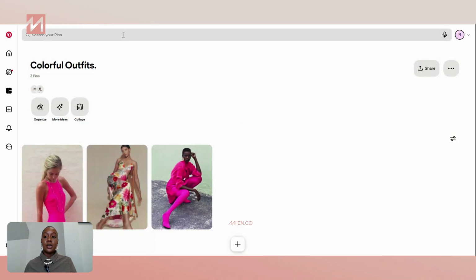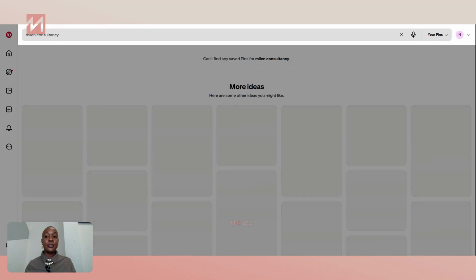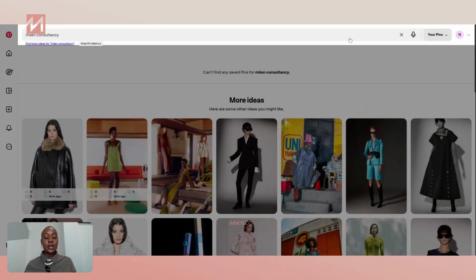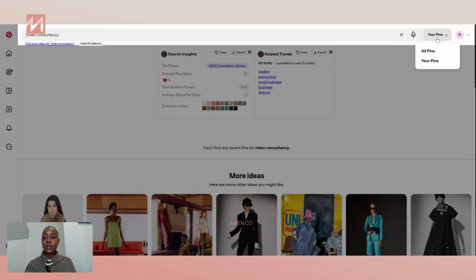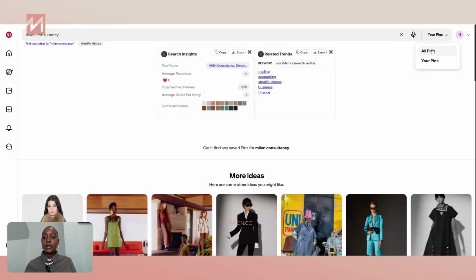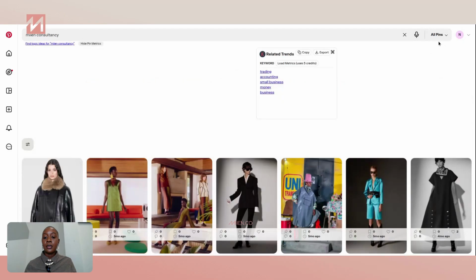All right. So now I'm going to ask you to go to the top and you're going to type in MIIEN Consultancy. Press enter. And then don't exit out of this bar. I want you to go to the right of it, and I want you to click on the drop down. It says your pins, but I want you to click on all pins.